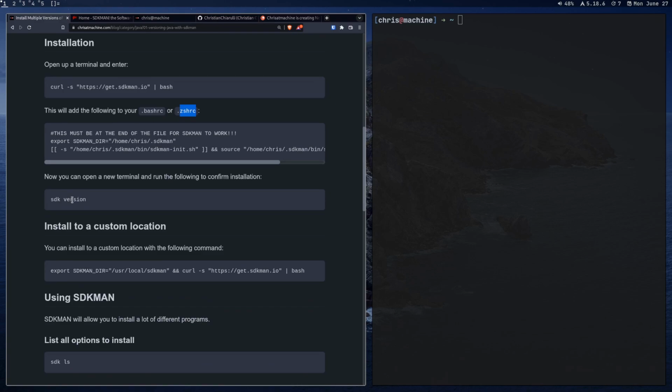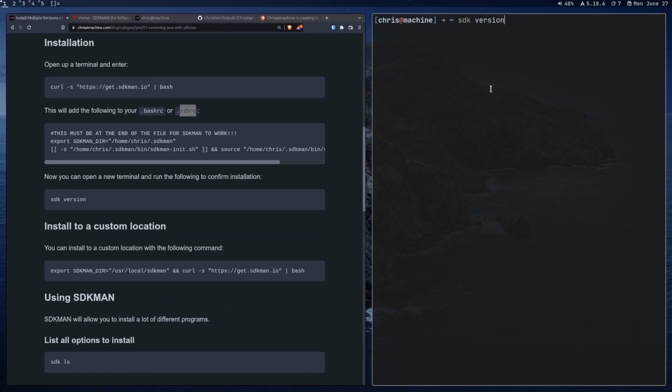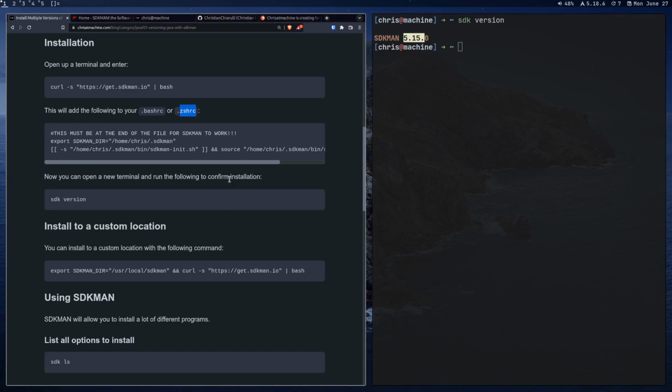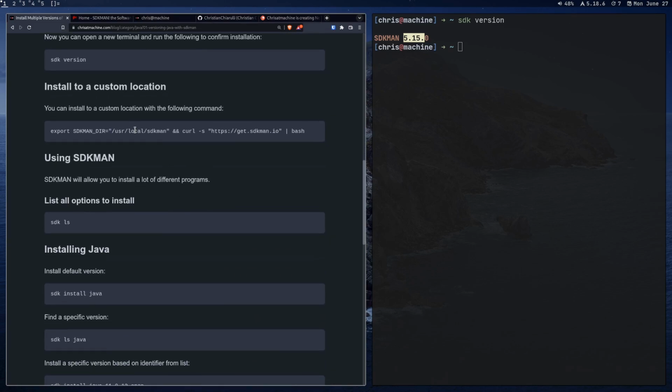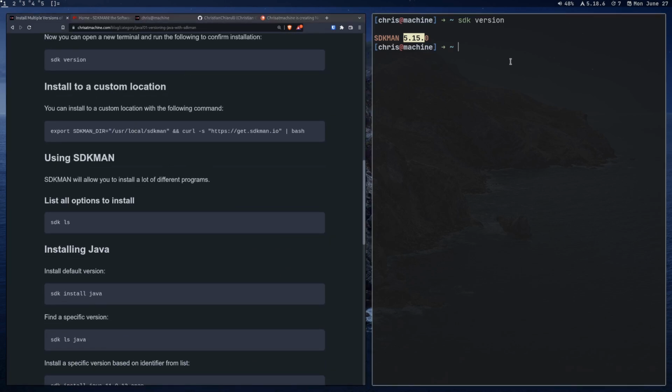All right, so after that, we're just going to run sdk version, and you should see something printed out, and if you see something printed out, then you know you did it right, and you can continue on working with SDKMAN.